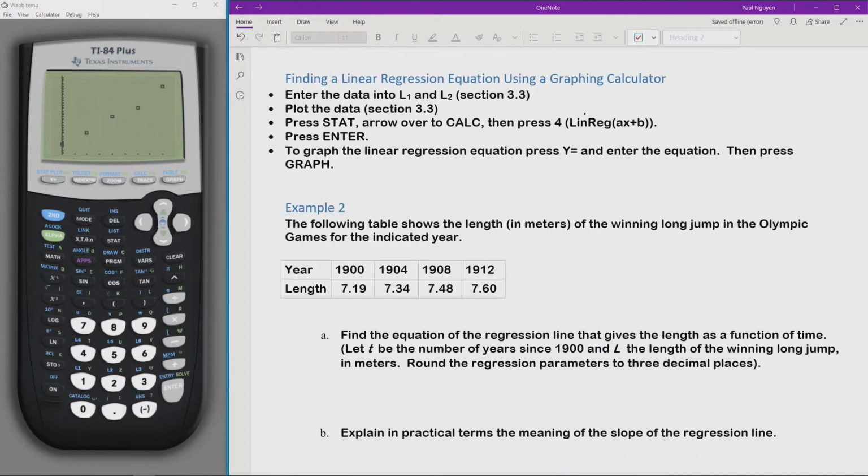To find a linear regression equation using our graphing calculators, after we've entered the data into L1 and L2 and plotted the data, you go to Stat, go over from the Edit menu to Calc, and go down to Linear Regression. The one that matches our course is the 8th option, Linear Regression. So we can go down to the 8th option. That'll give us a plus bx.